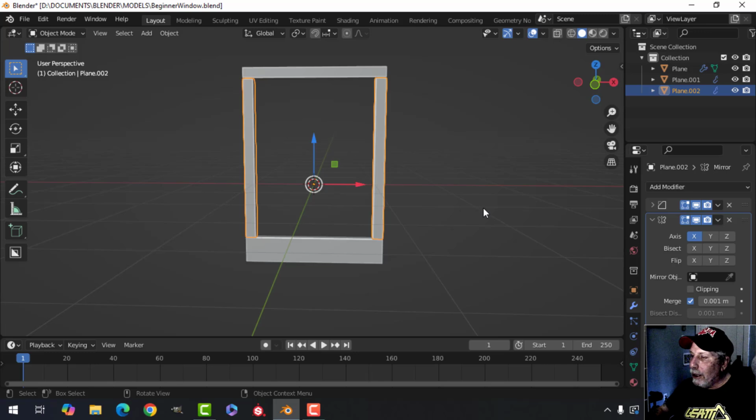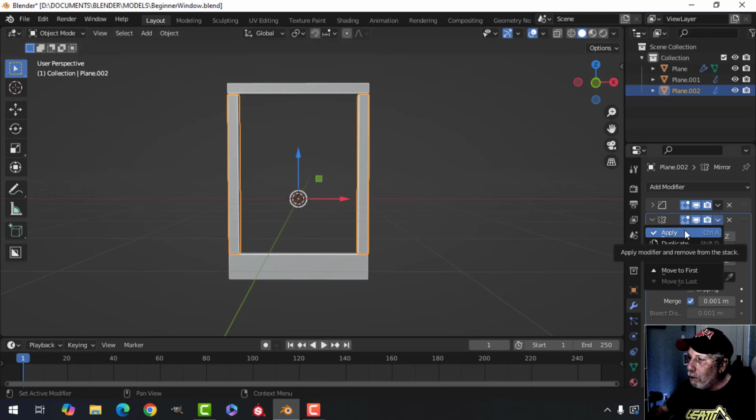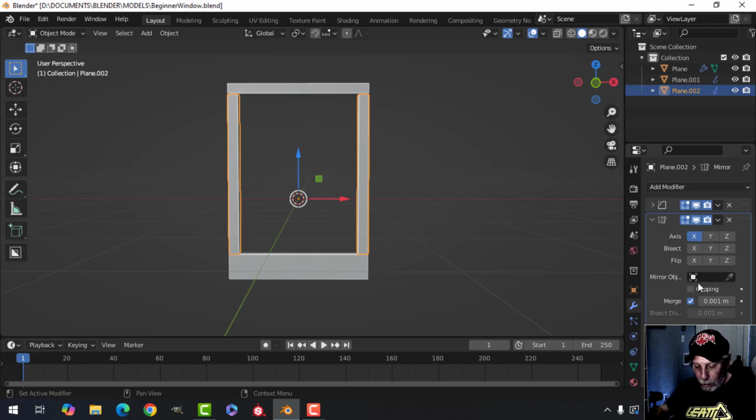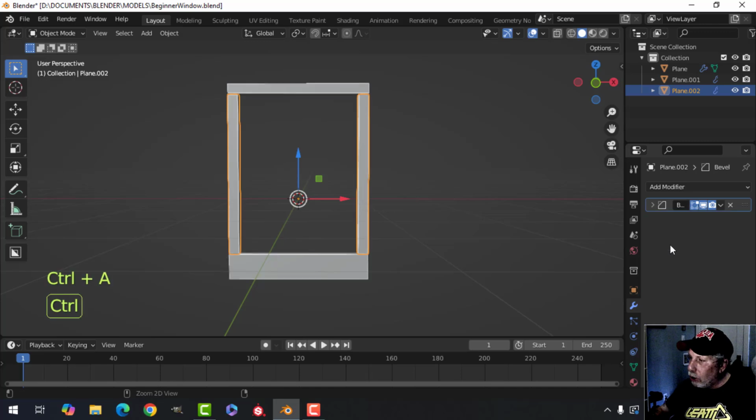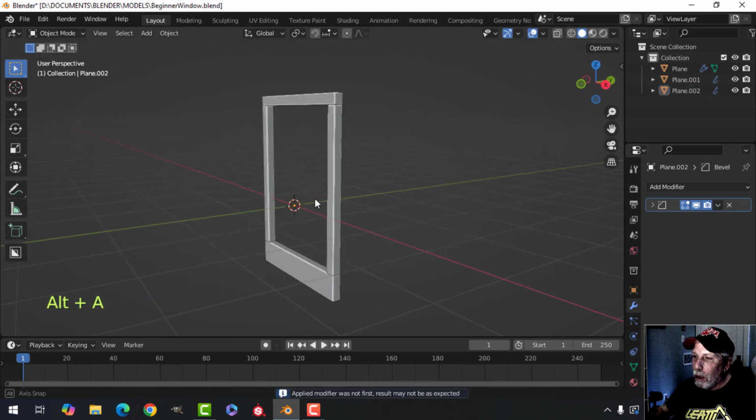All right. Now, at this point, I'm pretty confident that I'm going to be leaving those in that position, so I can apply the mirror modifier. Just click the arrow and apply, or you can come over and with it selected, press Control A. That will apply the mirror modifier.